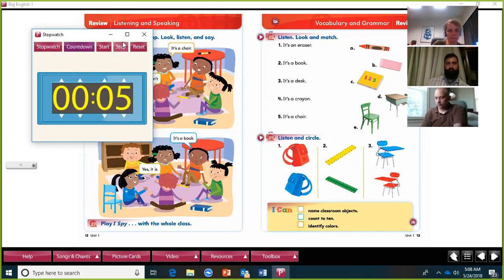Let's see what it does. It does nothing. It doesn't. So maybe it just doesn't ring or anything like that. So the stopwatch, that's obviously just timing you.